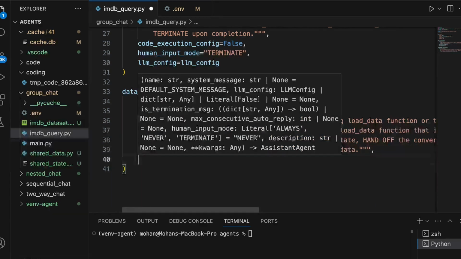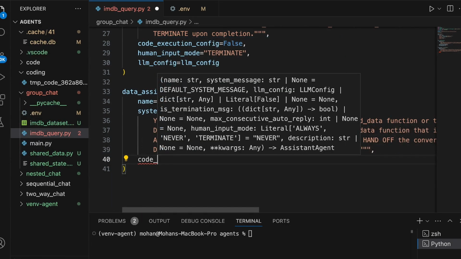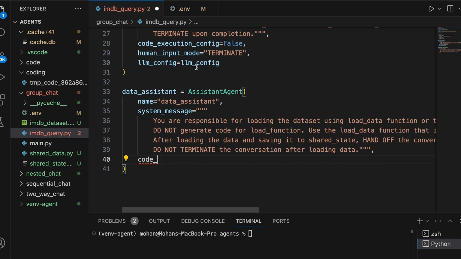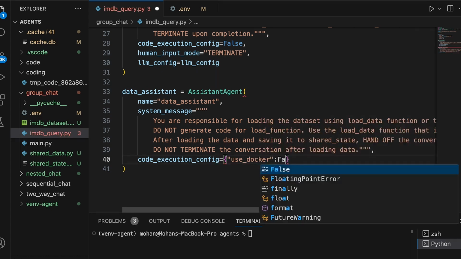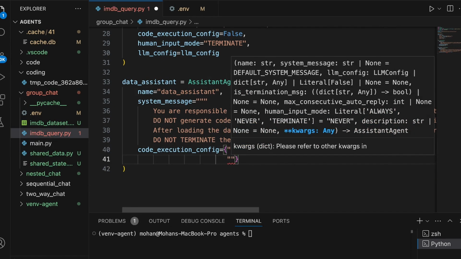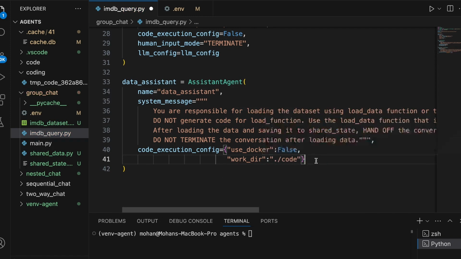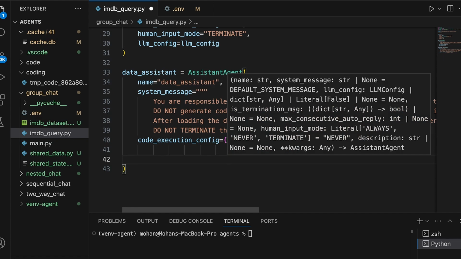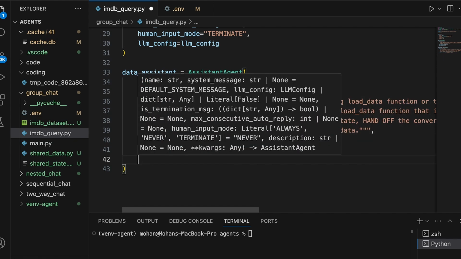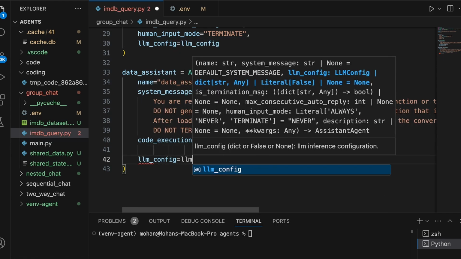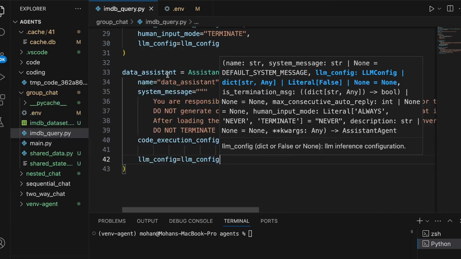Apart from system messages, we are also going to set up the code execution config for this. Though this is an assistant agent, I am planning to set up code execution config. So use Docker here is going to be false, and the working directory here is going to be code. So this is a relative path that I have provided currently, and let's also provide the LLM config here. And that completes the setup of data assistant.